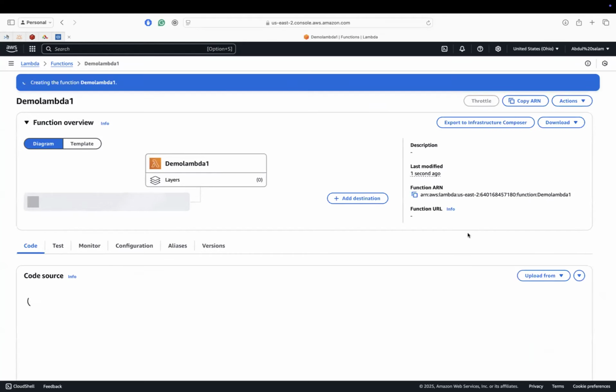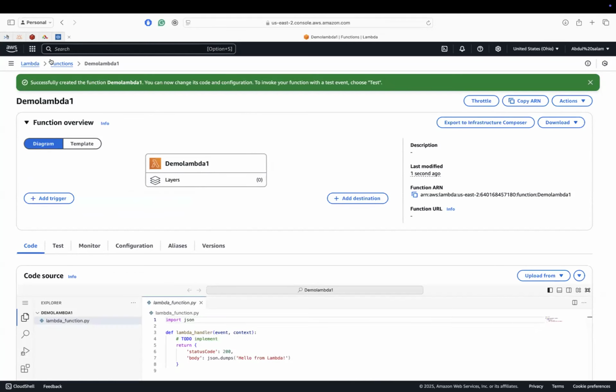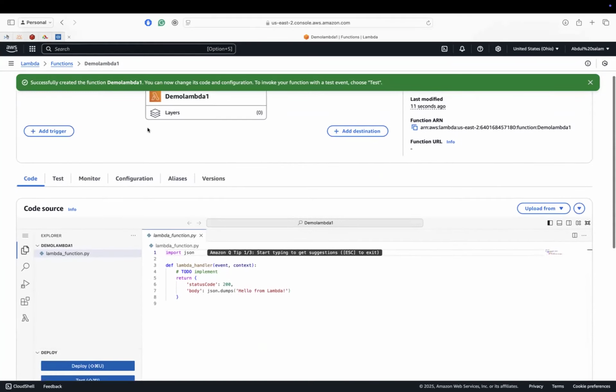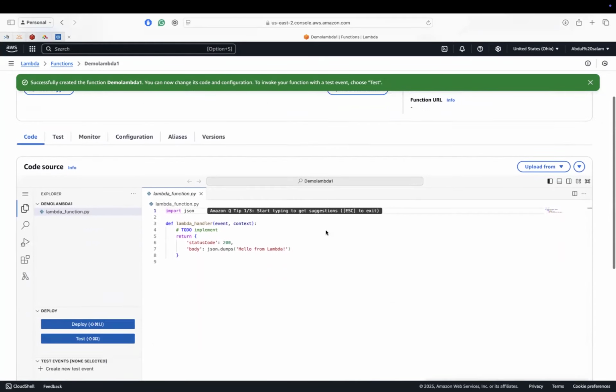This takes some time. That's it. We're inside our function. Always see the hierarchy. I'm inside Lambda, I'm inside functions, and then I'm inside demo Lambda. So when I come here, this is my function. There is something called add trigger, add destination. I will discuss this later.